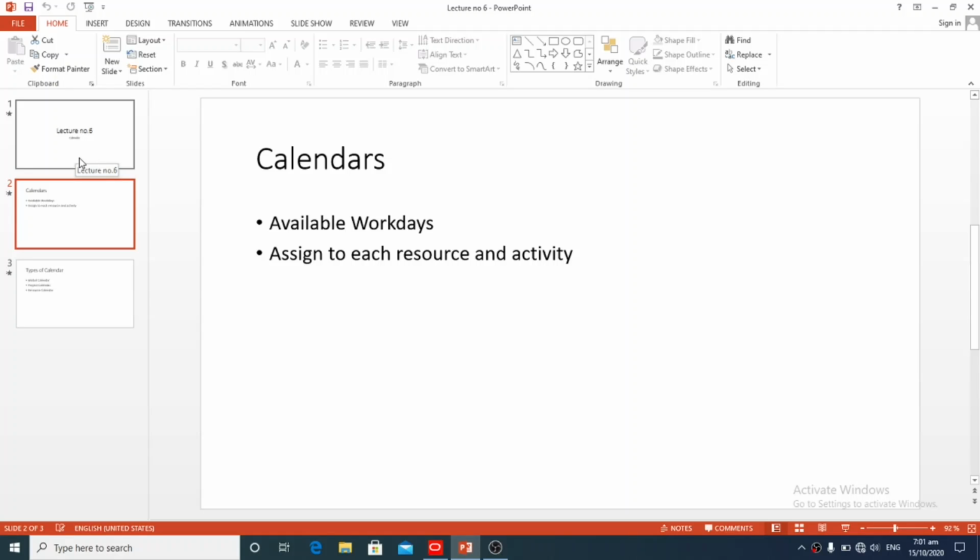Calendars enable us to define available work days and work hours in a day. You can also specify public holidays, recognized holidays, company RDOs, and project-specific work and non-work days. You can establish an unlimited number of calendars to accommodate different work patterns. You can also assign calendars to each resource and activity to determine the time constraints in a uniform way.